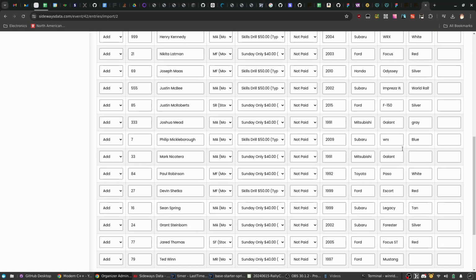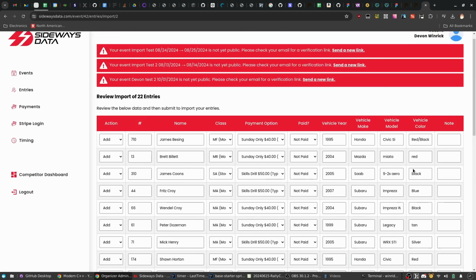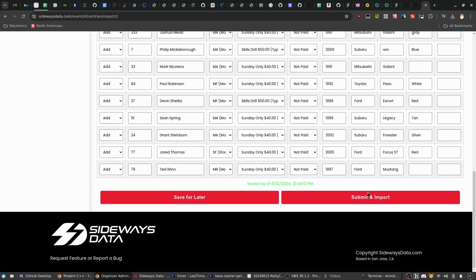And then there's our vehicle information. You can add a note if you need to. So then what we can do is that if we're working but we don't want to submit that yet, we can do save for later, and that's just going to save this whole form, and it's not going to submit it yet. But we're going to run the import now.